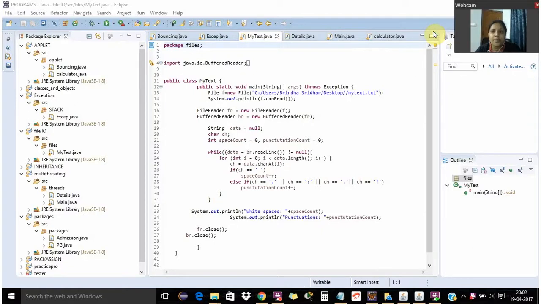So this Java program is based on the concept called file IO. Basically, it is a file handling program. I have chosen a program which treats the white spaces and punctuations in a given file. I have a class called myText. In that, I have done everything in a public static void main, and it throws an exception.